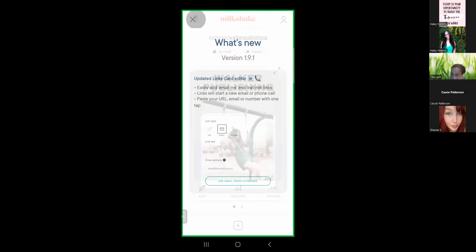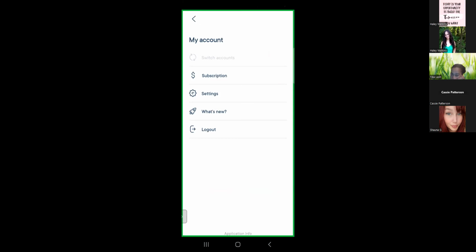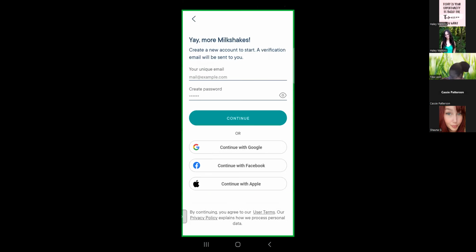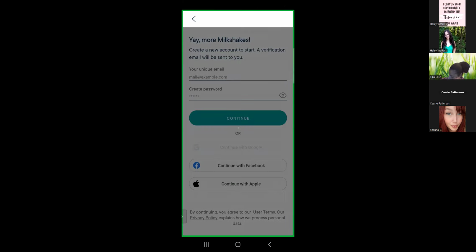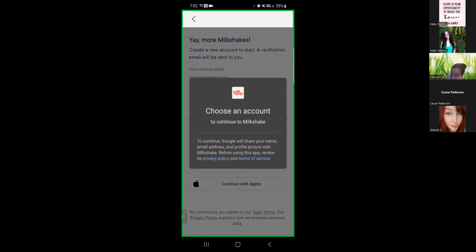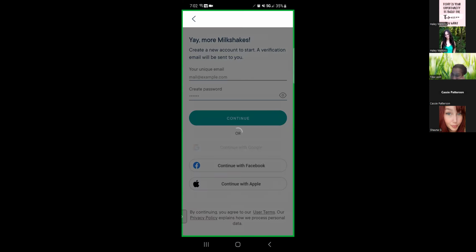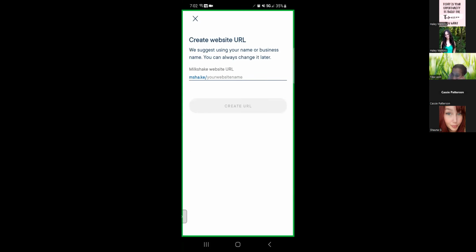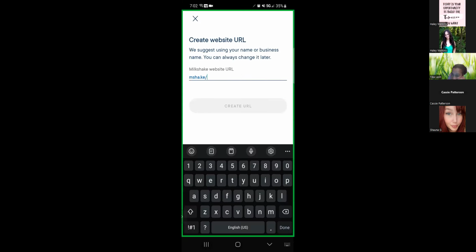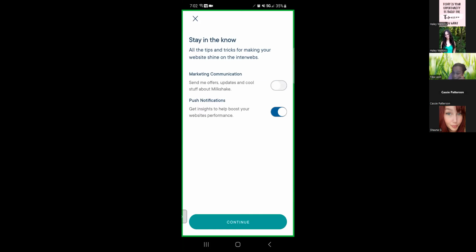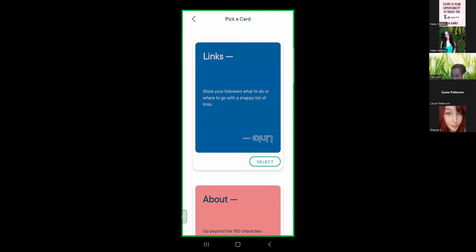Let me get out of this one. Let's create an account together. So I'm going to do it by my email. And then you create your URL, and I'm just going to put my business name. I don't want any of that coming to me, but you guys can select it if you want. Okay, and this is how you start to set it up.